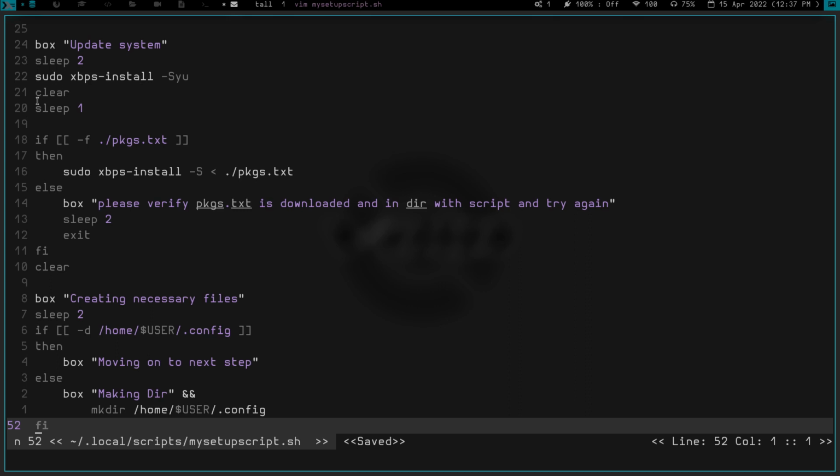So it'll run the update, and then it'll clear, it'll sleep for a second, and it's going to look for this packages.txt file. Now this will be bundled together with the script on my GitHub or my GitLab when I'm done. But basically this is the packages that you're going to need to be able to run all the functions on my system. So I will have that generated as well. So it's going to check for that file, and if it sees that file, it's going to install everything in that file.